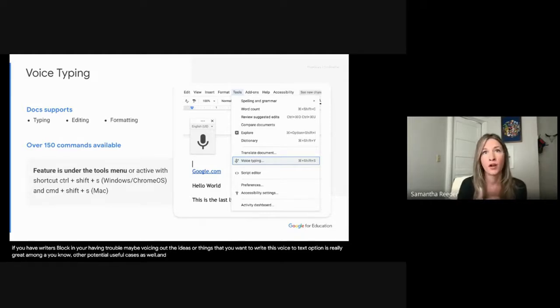You're going to find the most robust voice typing in Docs, which will also help you format things that you're trying to say. This tool is also available in Slides, but please know it's in the speaker notes section and not the slide itself.